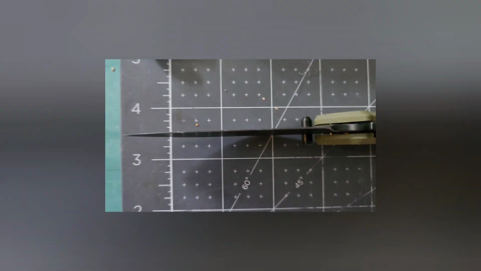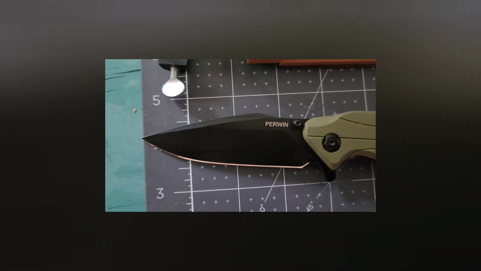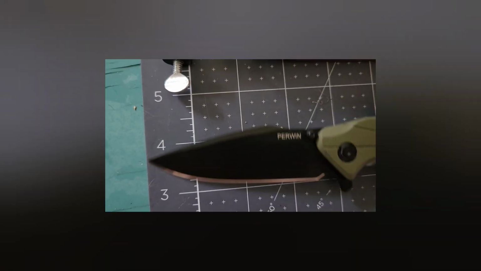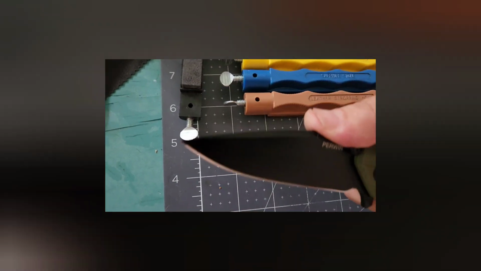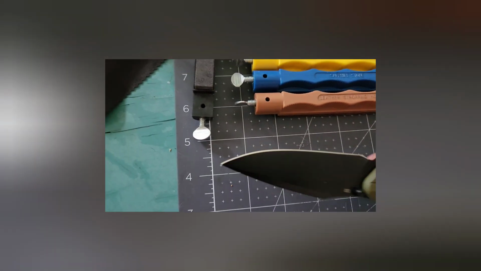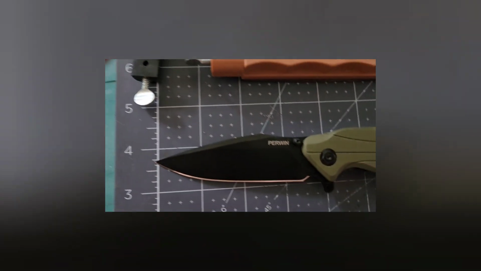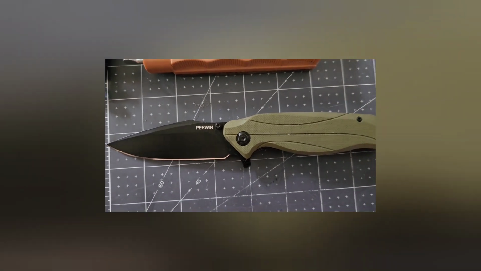It's kind of a, I don't know if you call it a drop point or harpoon, because it has this little swoop, so you can put your thumb on it like that. I don't know if it's a coating on that blade or just black paint.